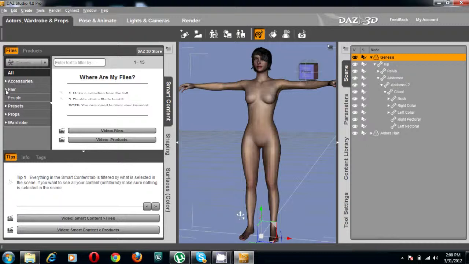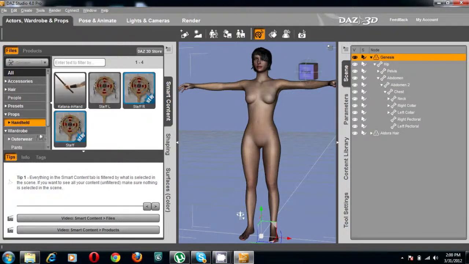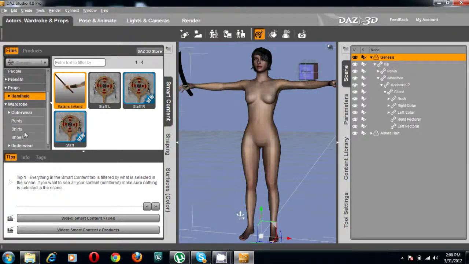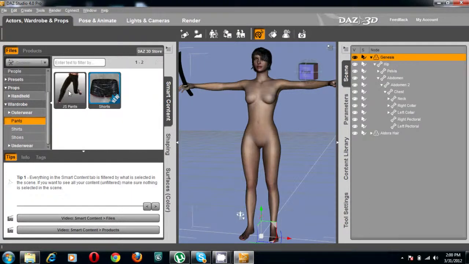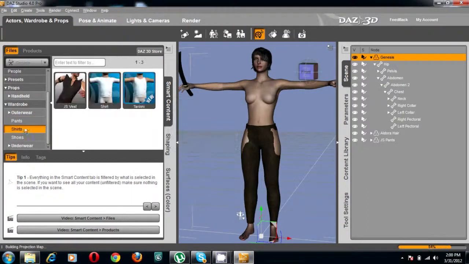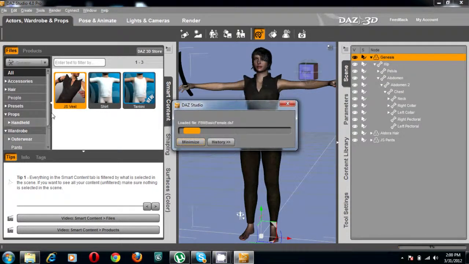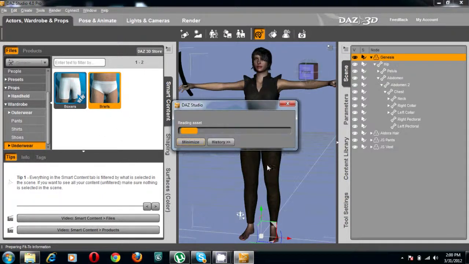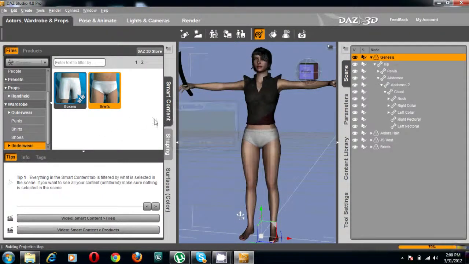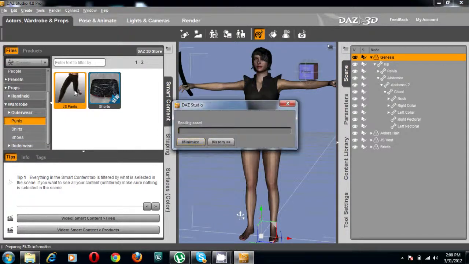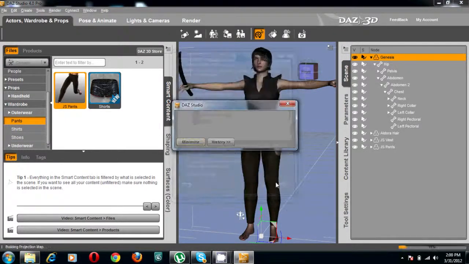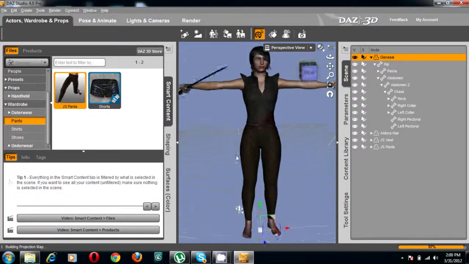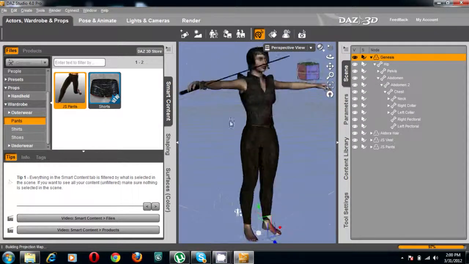If you want to add more clothes to her, you can also go to the props and wardrobe. I'd like her to hold on to something. Okay, she holds a katana. Now I want her to have pants, a shirt, maybe a vest. Okay, you can add underwear if you want. Let's remove my pants. It's pretty amazing that this software can do a lot of things for you, like in The Sims.